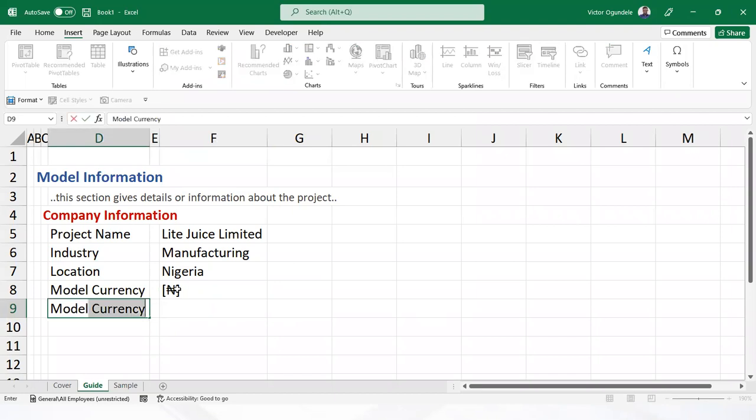Then maybe model version. So version 1.01. So model builder, to build the model.